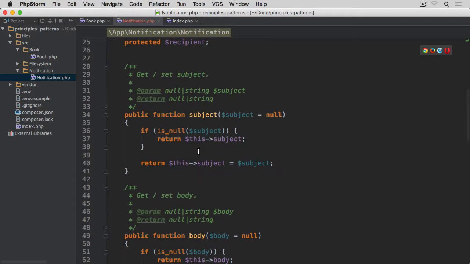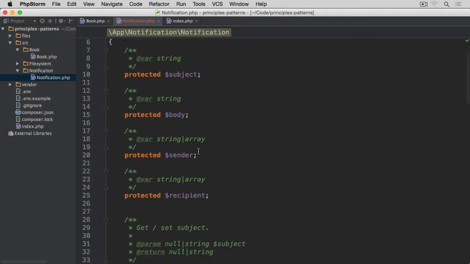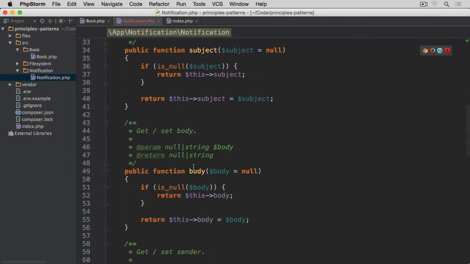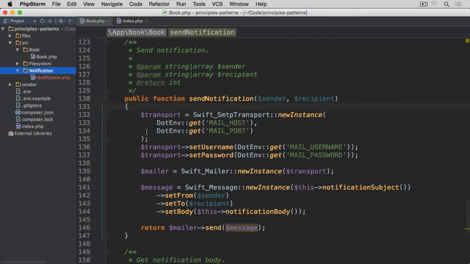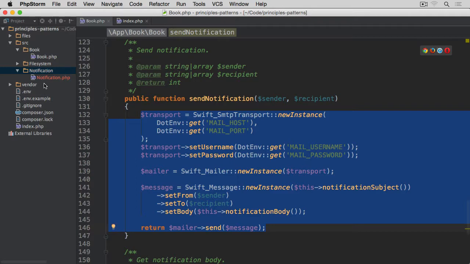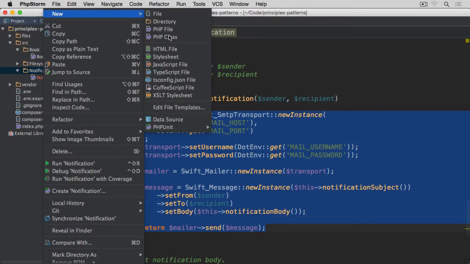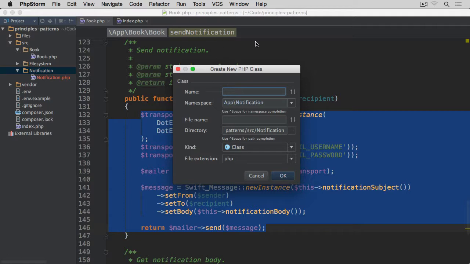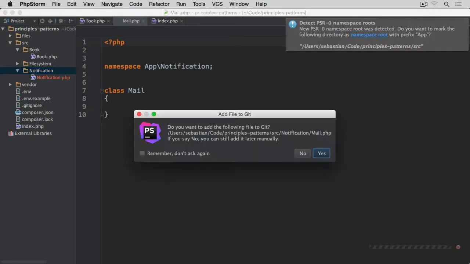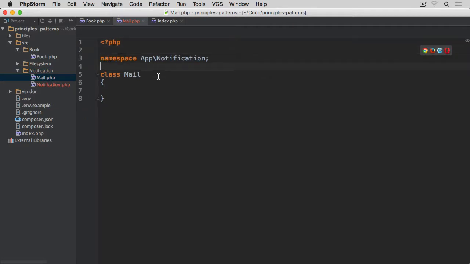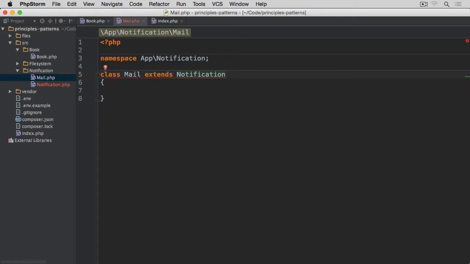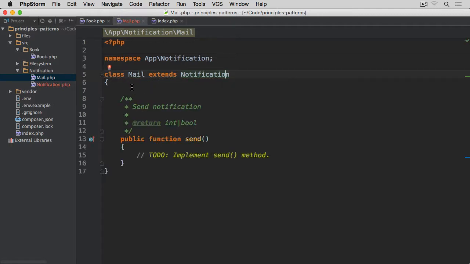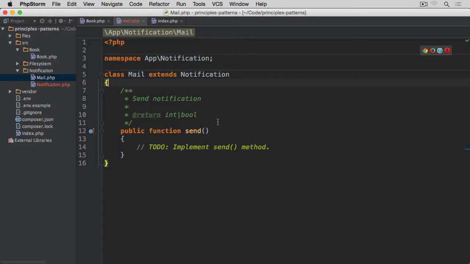And I think that's everything for our abstract notification class. It's basically containing all of our properties and then setters and getters for these properties. So that's our notification class. Now, the implementation of how we actually send this email in this case is going to be within the specific class which deals with email distribution, and it's going to be called mail. Okay, and this one will extend notification. And obviously highlighting automatically comes into play here because we need to implement the method called send, which is an abstract method on this notification class.